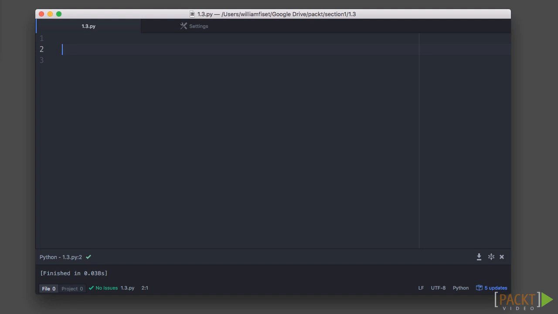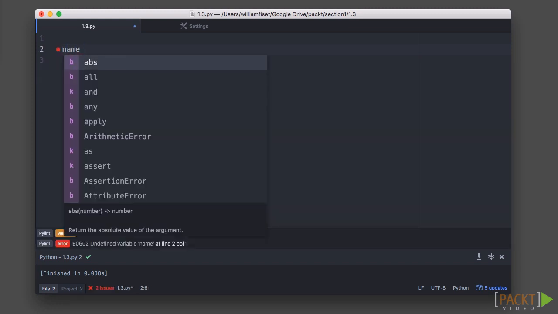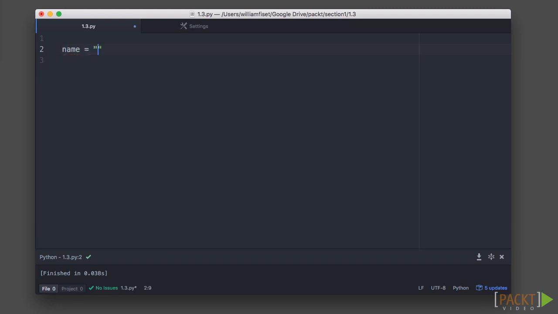One of the first things we need to learn how to do when writing Python programs is to know how to create variables. Variables store a value which we can reuse later. Let's see an example. Suppose I have a variable called name, and I assign it to, suppose, my name. Now, I can do something with this variable, because I know name contains a string of characters, William Fizet. For instance, I can print the name to the console.